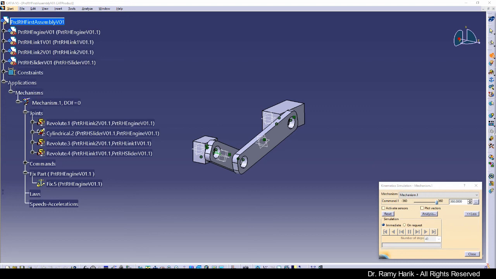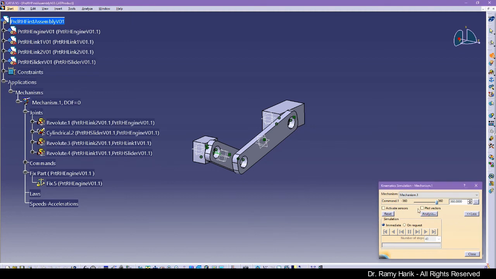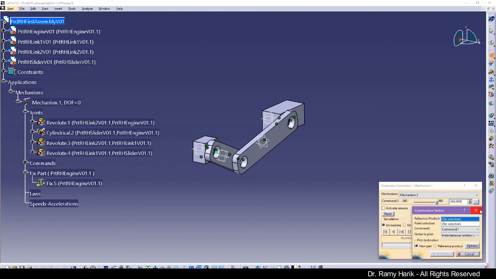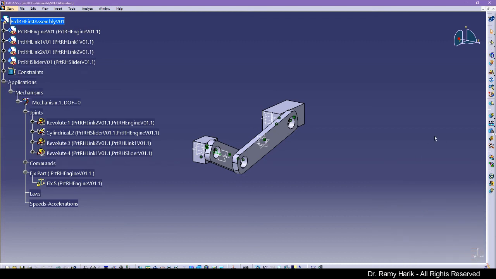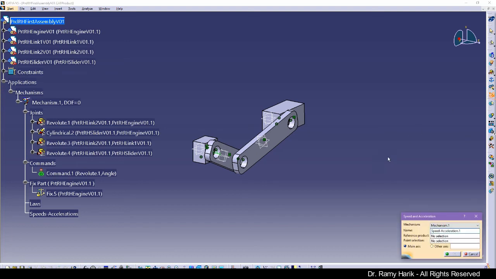I'm just going to show a couple of things that are not in the tutorial, just to demonstrate them. You can actually plot vector, there is so much you can do. So you can decide to observe something. Within this command, you can say, you know what, I want the speed and acceleration. And you can place a point. You can decide which point you want them to be.